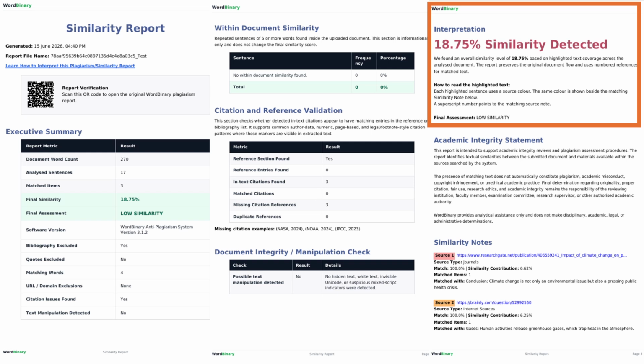The highlighted text feature is very important. Each highlighted sentence uses a source color, and the same color is shown beside the matching similarity node. A superscript number is also used to connect the highlighted text with the matching source node. This makes it easier to see exactly which part of the document matched which source.